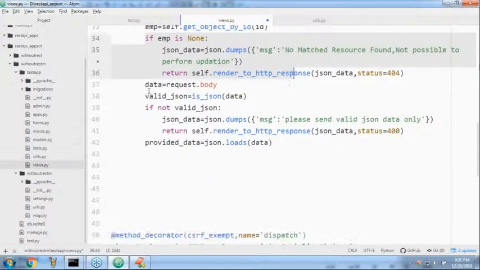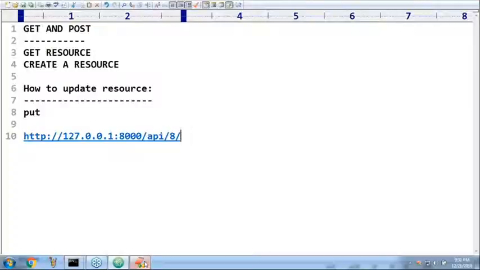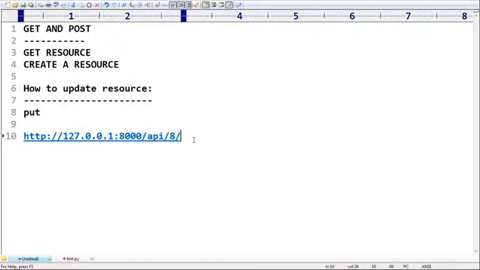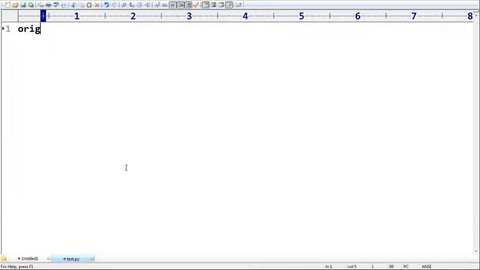No, sir, the ID is proper. Then I will check whether it is valid JSON or not. Yes, the provided data is available here. Now I have one small doubt. Take very special care here about the original employee data. Just take a bit of special care about this one, sir.